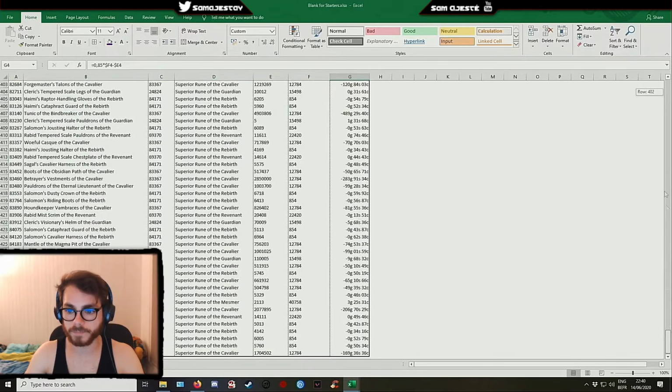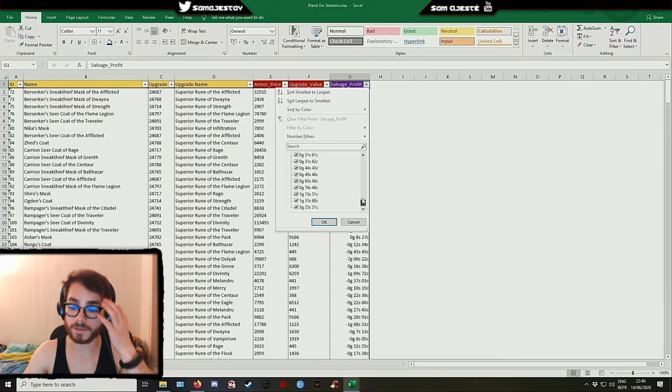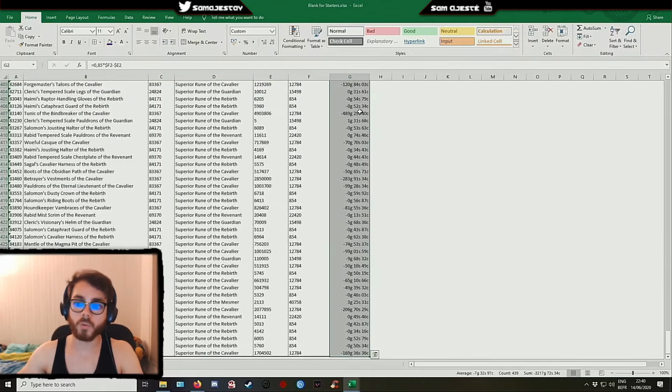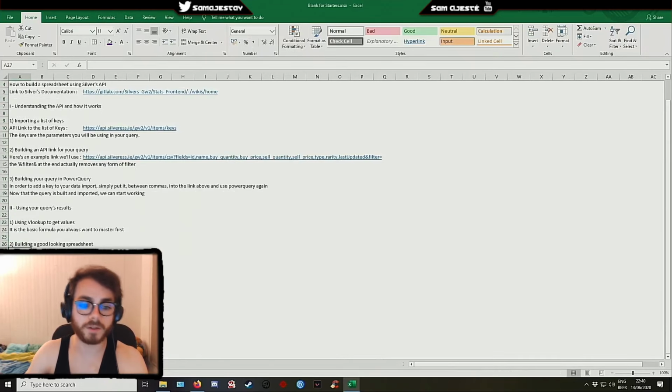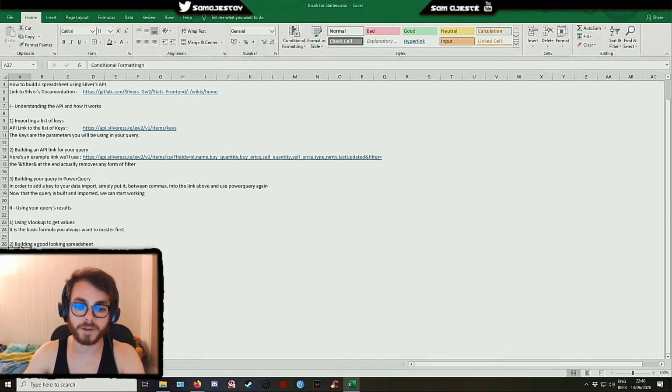That makes it easier. Once again, as I said, the filters make it very easy to see what's profitable or not. However, we could make it even easier to read, right? We could be putting in a conditional formatting. So we're going to add that to building a good-looking spreadsheet. Conditional formatting, with an H, because I don't know how to write in English, right?